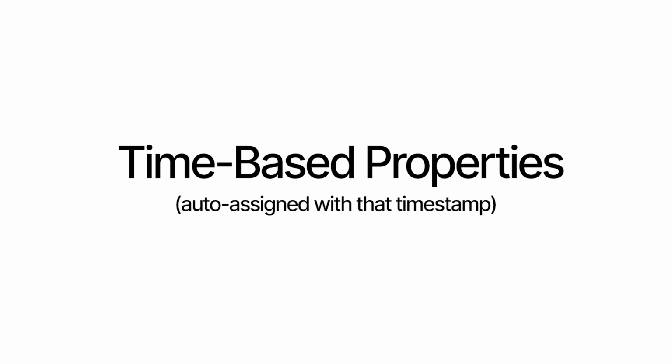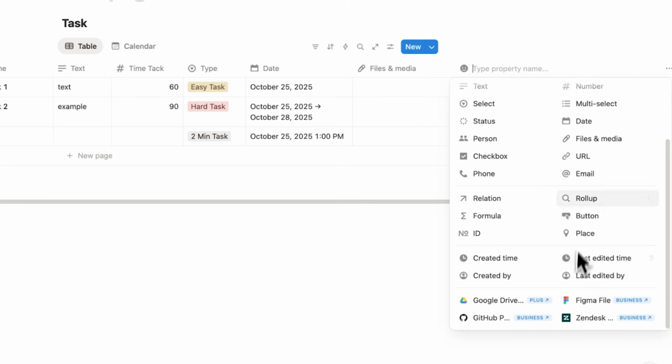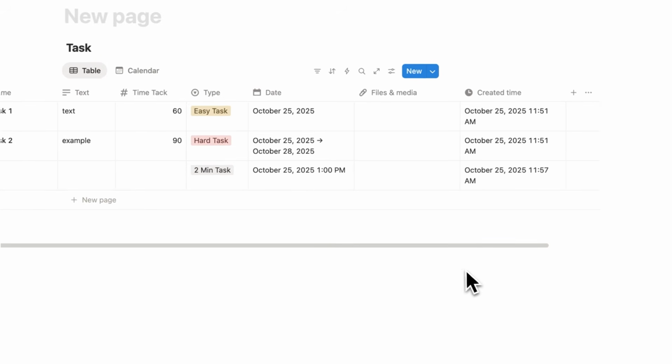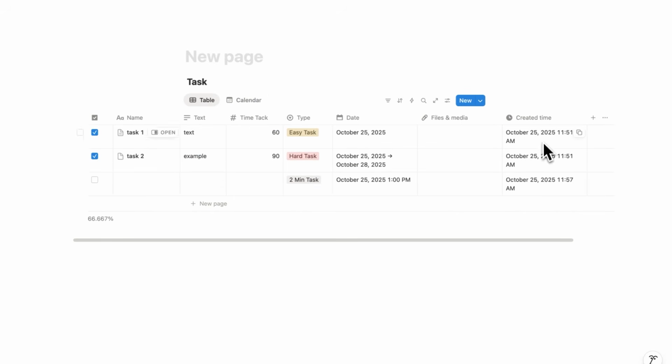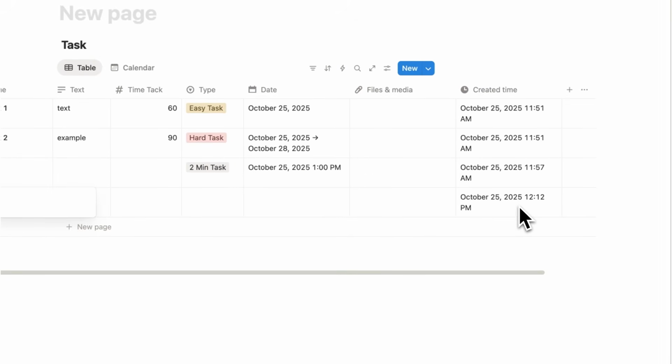Now let's dive into the next bit, which is the time-based properties. I'll go through these here, as these are quite obvious as well. We have a created time, a last edited time, created by, and last edited by. These here can be automatically triggered. So with created time here, as you can see, these times got added automatically when I created a task. So if I click here to create a task, this gets automatically created.